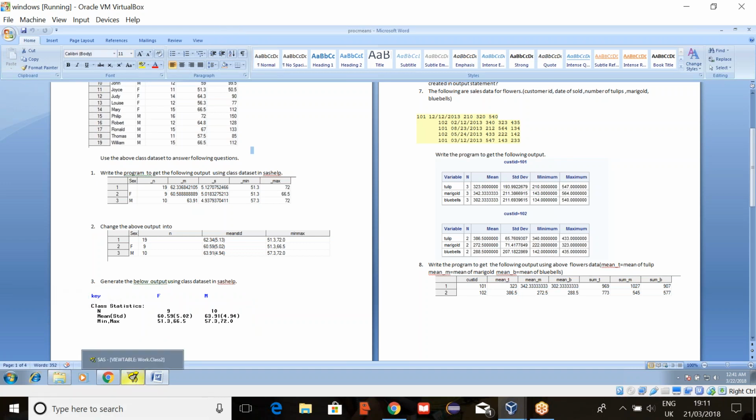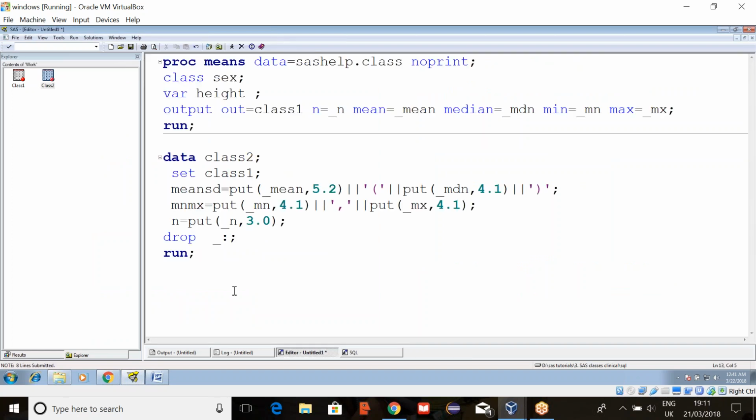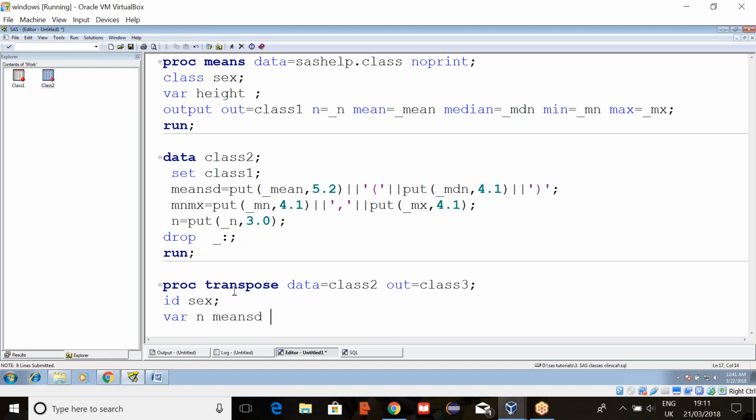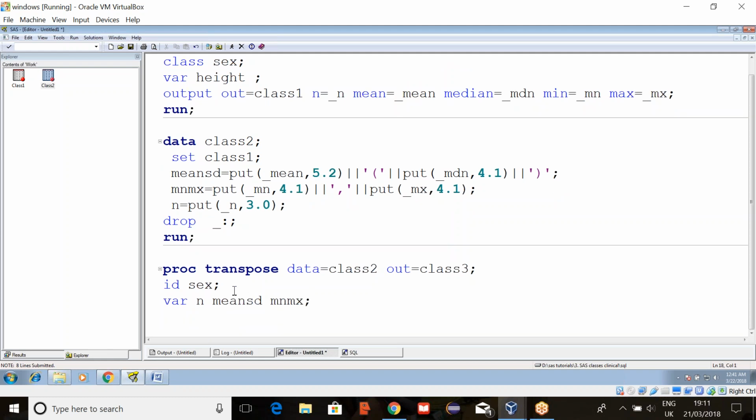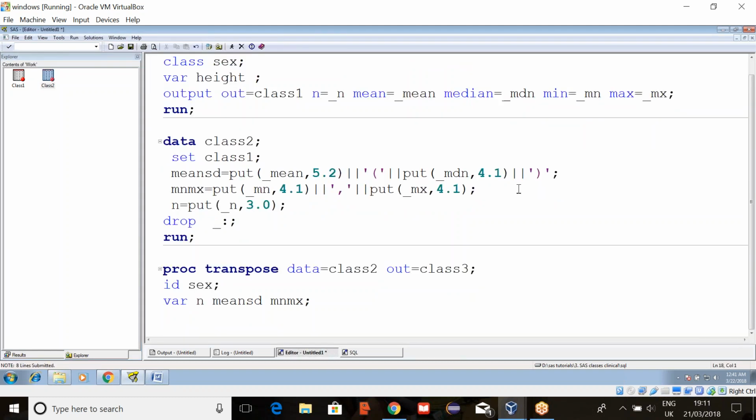Proc transpose. Yes. So here we have to transpose, and when you transpose, make sex values as variables. So proc transpose data equals to dataset name, class 2, out equals to class 3. Your ID variable is sex, and your analysis variables are n, mean, SD, and then MNMX. Do we have any other variables? No, so no need to use a by statement.